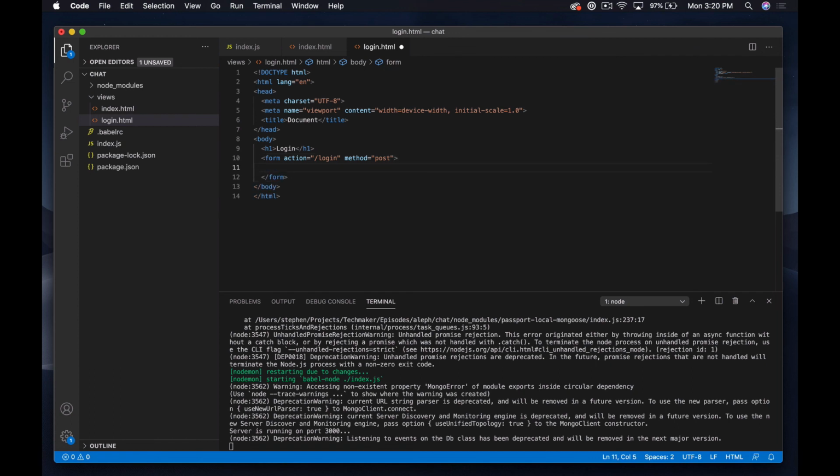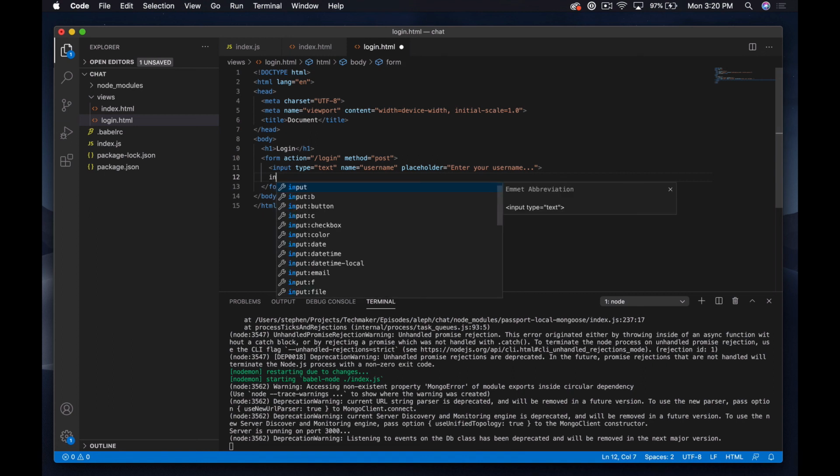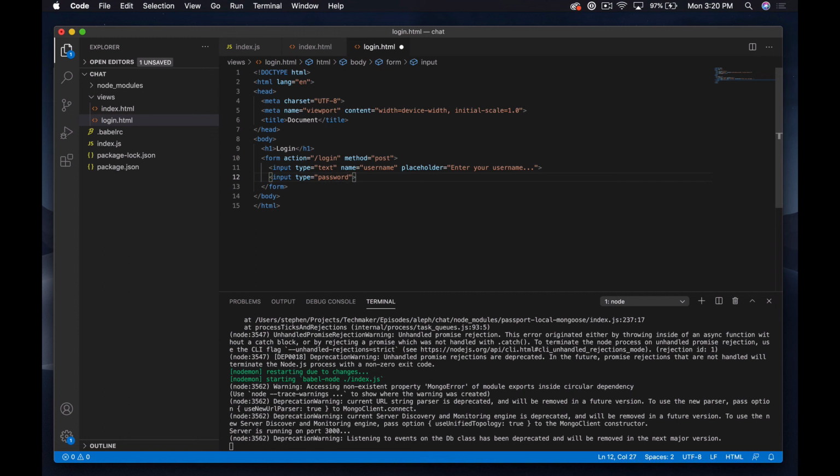Okay, and then all we need to do here is say input type is text, and then we'll say name equals username, and then I'm gonna just say placeholder, enter your username, like that. And then we need to say input type is password, and then we'll just say name equals password, and then placeholder, enter your password, like that.